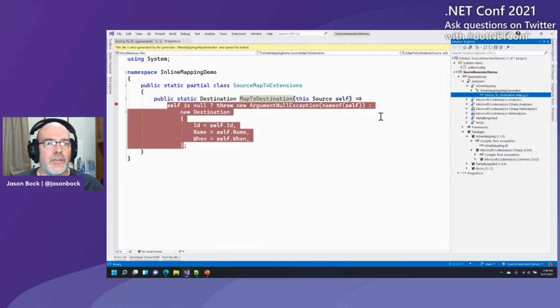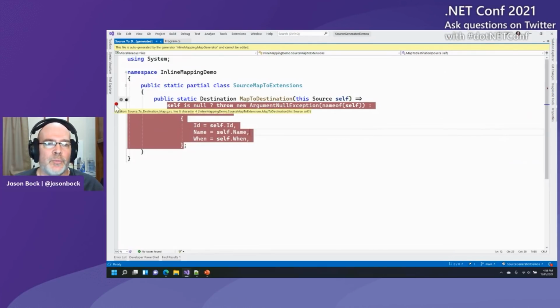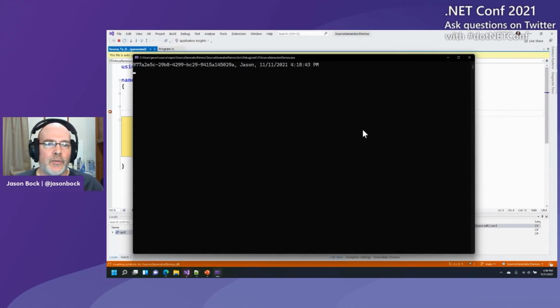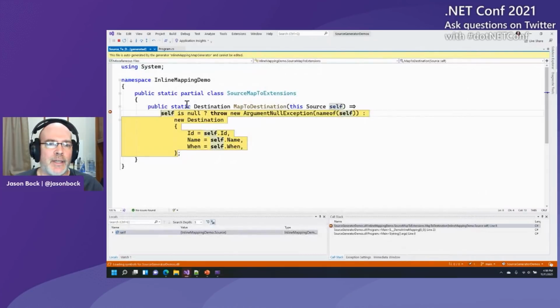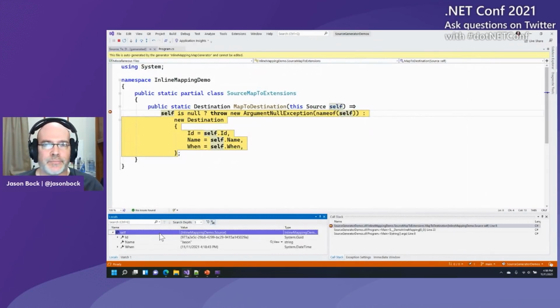Now you can't change these either, but what you can do is, for example, put a breakpoint in that code. So if I hit F5 here, you'll see that I actually stopped on that line of code. And in the locals window, I can see all the values here and introspect and look at what's going on within this code. This is a very nice, pleasant experience to see what's actually going on with source generation.